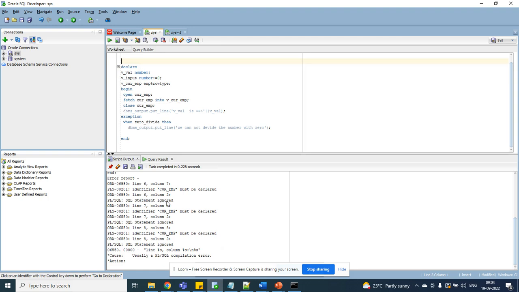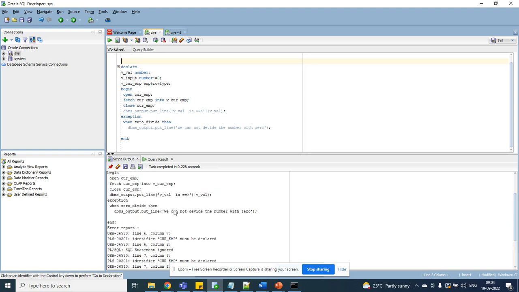Cur emp must be declared. What error did you get first? Invalid cursor. In which case did we get it? Can anybody tell me? Again, you can write this statement and you will get the error.